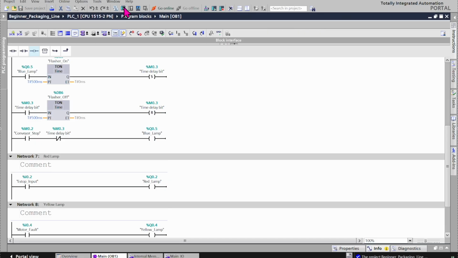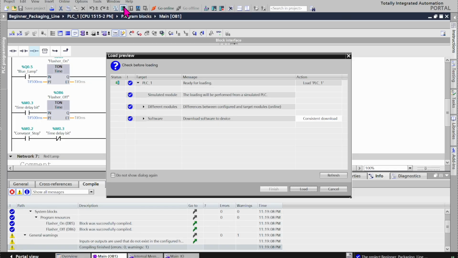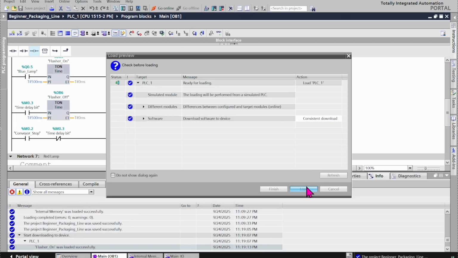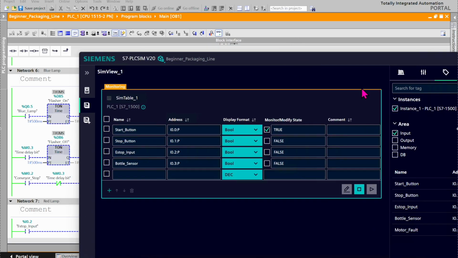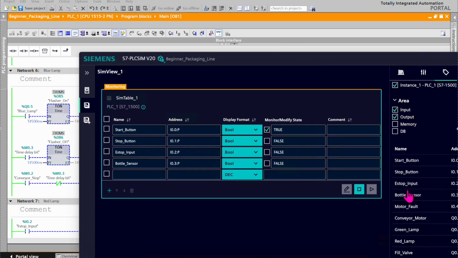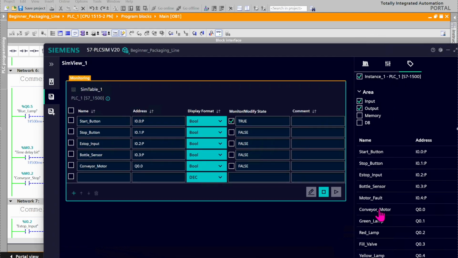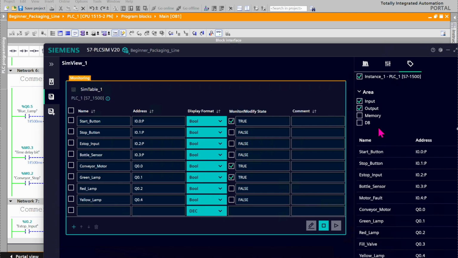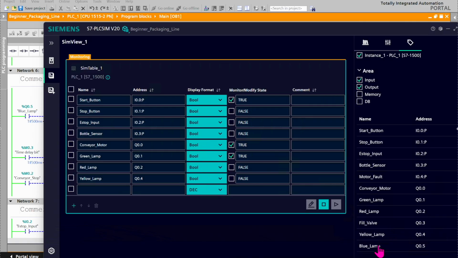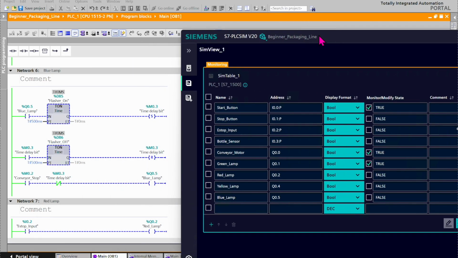I save the project and download to the simulator. Okay, here is the simulator. Let me add again the signals that we need for the simulation. I added all the outputs here so we can monitor their status. Awesome.